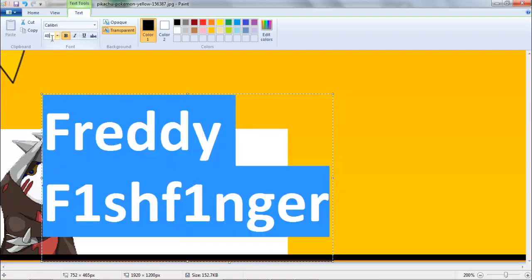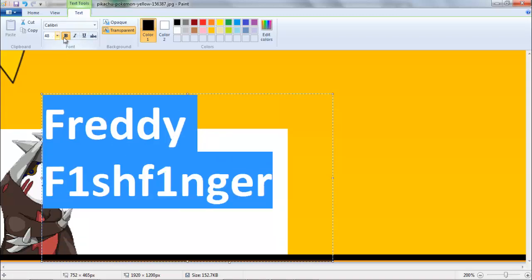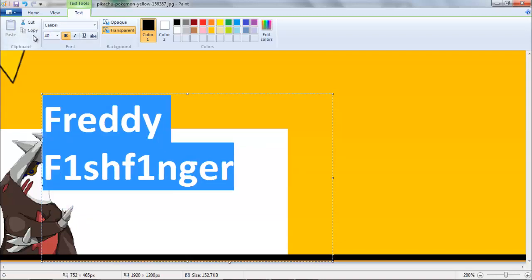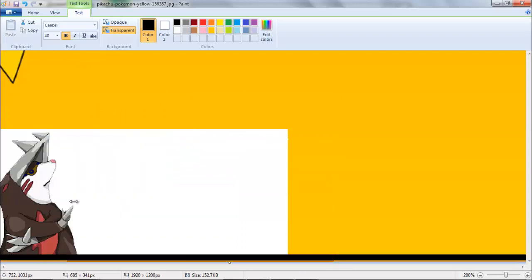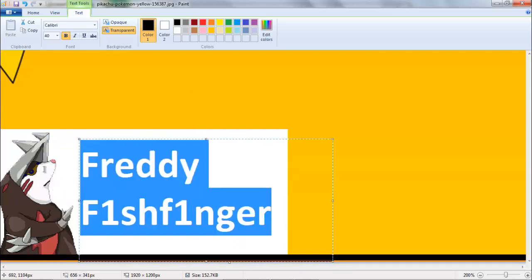Let's say about 48. How big's 48? That's still a bit too big. We're going to reduce it again to 40. Whoop, not 40, 48, just 40. And we can work with that. So then just move it to within this little white area, preferably not over your image of whatever this is. For me, it's the Excadrill, you guys can see that.